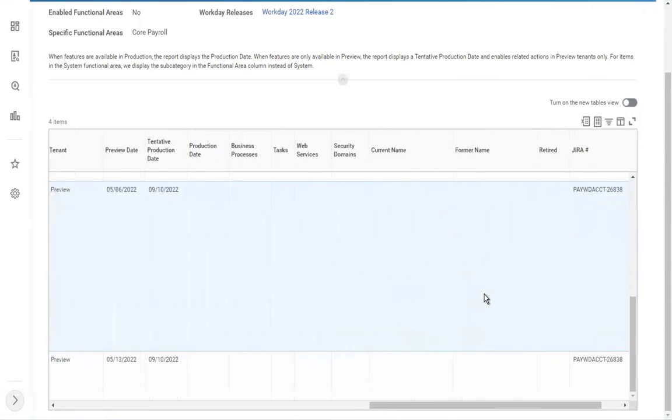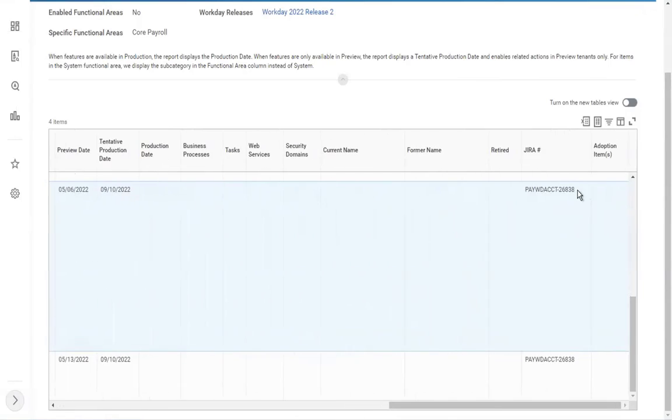And if you find any issue, Workday will have a Jira case. Copy this, and raise a case with Workday saying that, hey, the new feature you provided under the Jira is not working as expected in my tenant. So please look into this and resolve it.